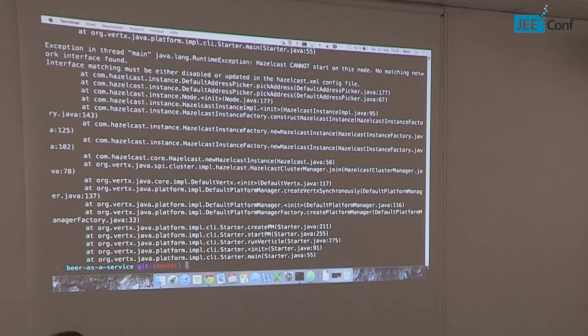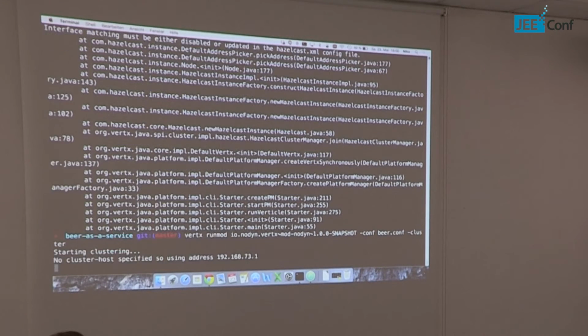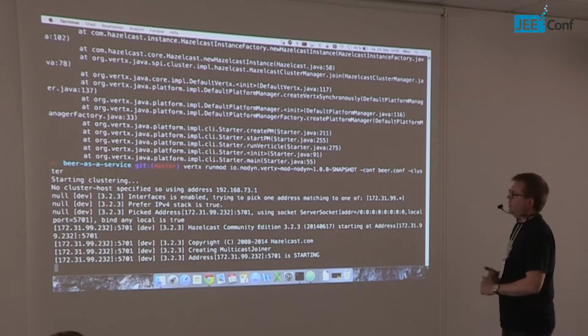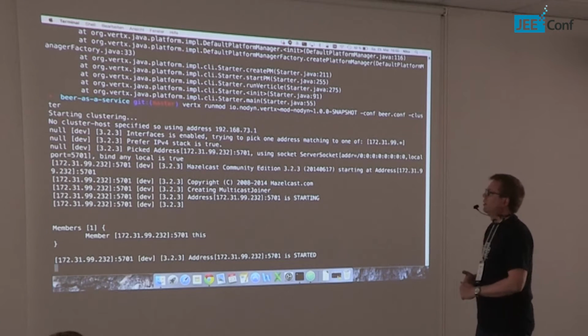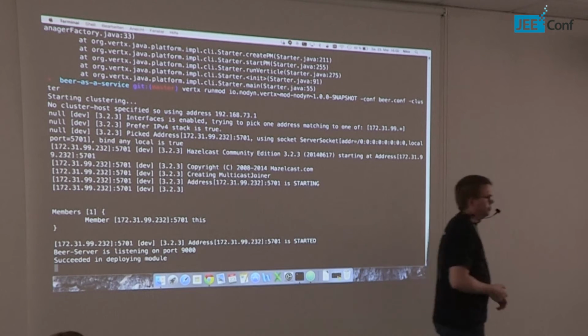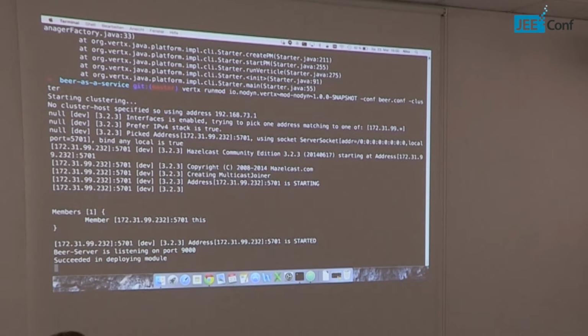Oh, great. I have no connection. Okay, try again. Looks better. Now Vert.x is starting up and tries to start a cluster. We just started one cluster member, so this is just our single member.